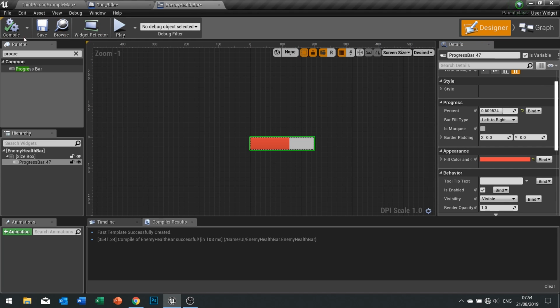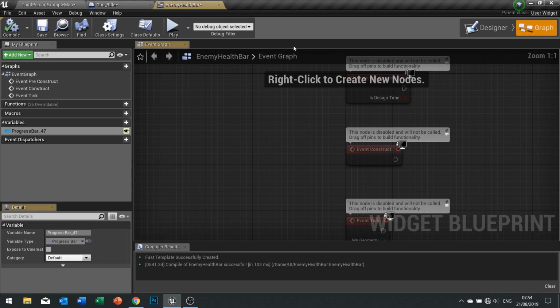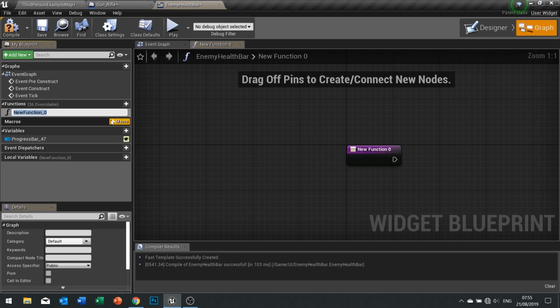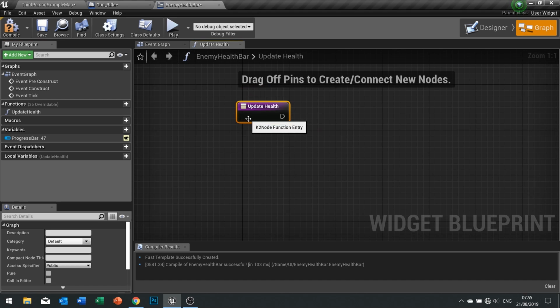So I'm going to click compile and go into my graph, and I'm going to create a function. So in your functions on the left hand side, click plus function, and we're going to be calling this function update health. And this update health function is going to be called when we deal damage or heal. You could do either, and it will alter the progress bar that we have available to us.